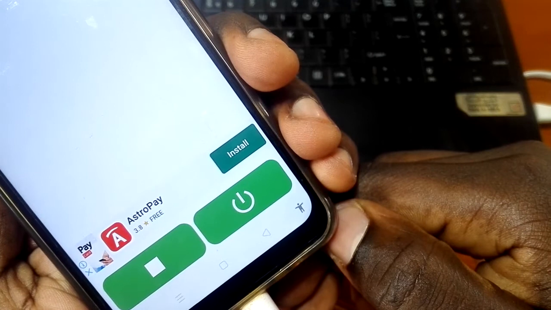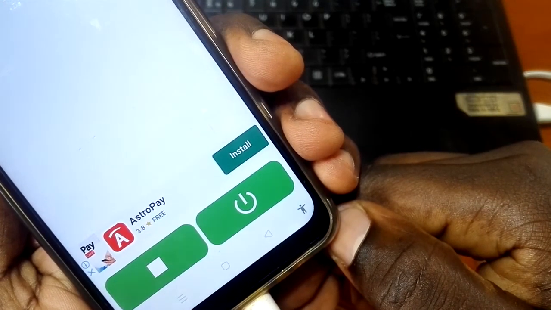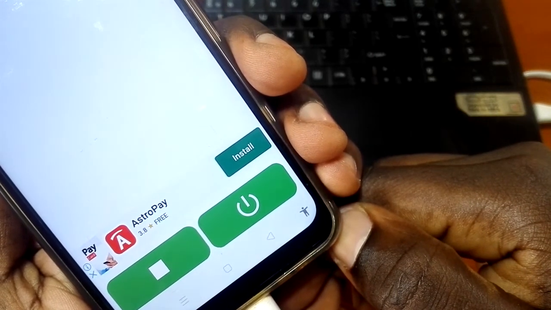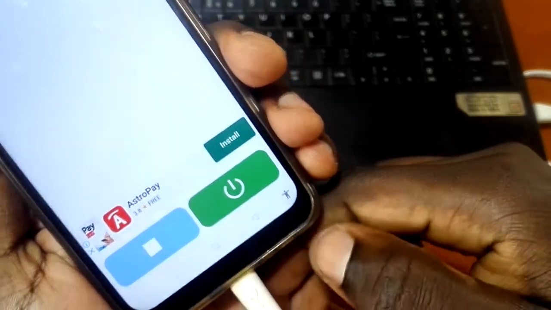I am so happy that the phone is charging, and I want to try this up and see if it is working.